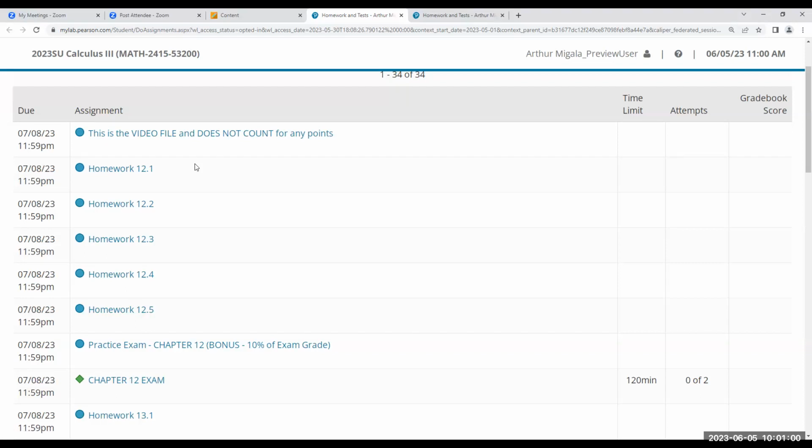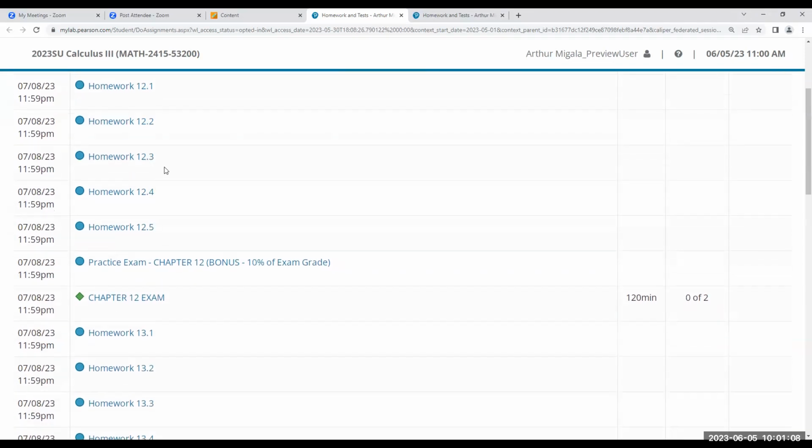You'll have as many tries as you want and keep the best score. And I'm trying not to have that many questions on any homework assignment, so anywhere from 5 to 12 questions. When you finish those, before you take the exam, you can take the practice exam. Whatever grade you get here, I'll take 10% of it, and that'll be bonus points added to your test grade.